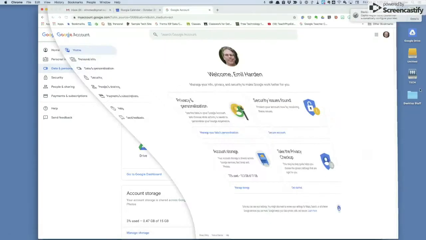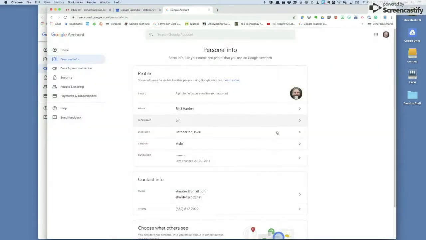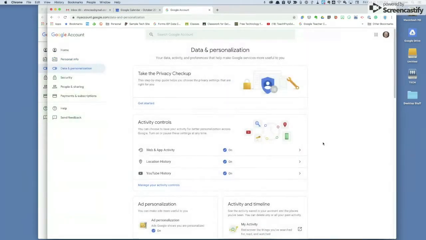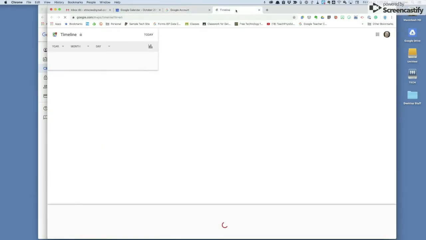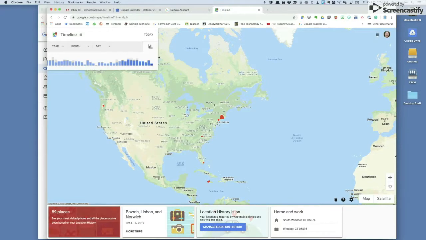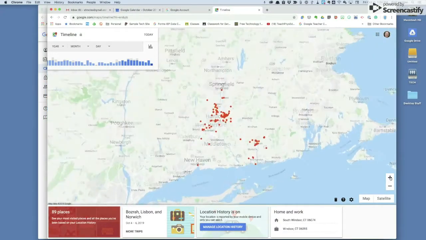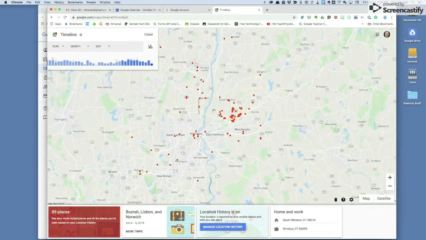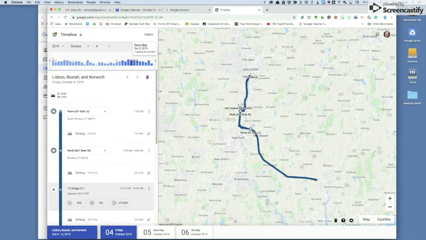So I do want to show you the demo of my real account and why I want it to track that information for me. When I go to timeline, it will show me a map of all the places that I've been when I was carrying Google with me. Whether I had my laptop or whether I had my phone with me, it keeps track of those things. I can zoom in and narrow that down and see location by location where I've been. I can click on a day of the week and see where I traveled on that day.